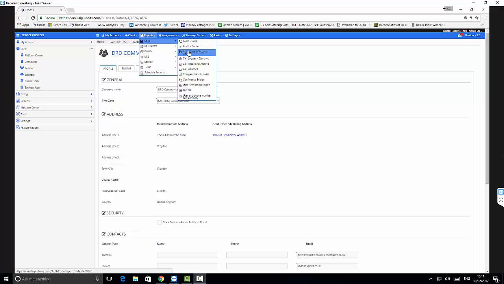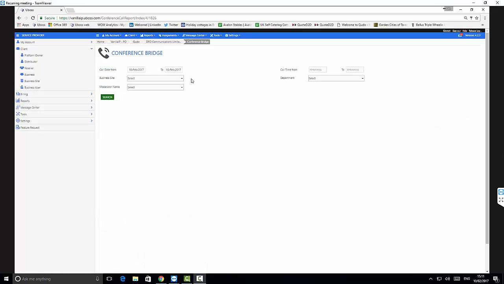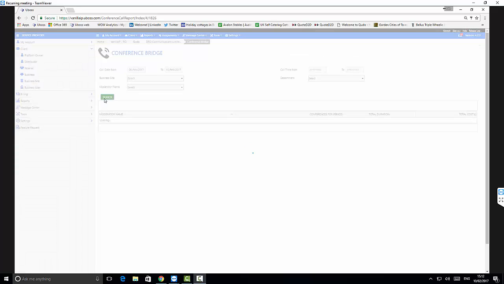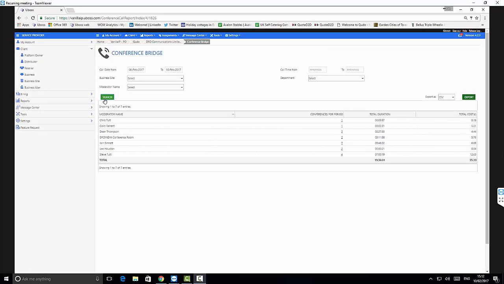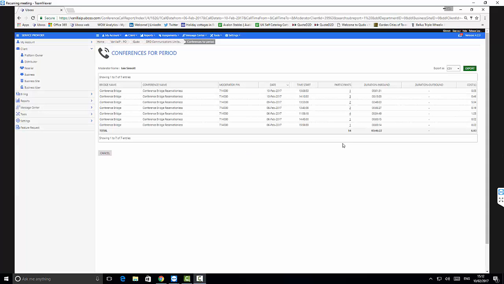So if I go into the calls report and I go down to the conference bridge, I'm just going to look up and see how much conference bridge work our company has done this week. So if I put a search in on that, it's going to bring up all the people who've used the conference bridge, the number of conferences that they've had, and the total duration time that they have utilized on the bridge. So I'm going to pop in here and have a little look.